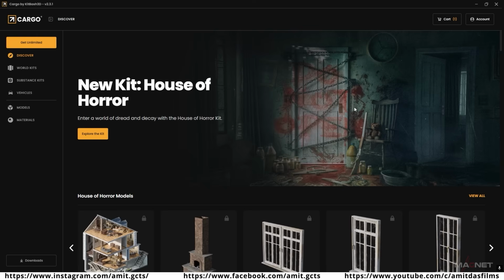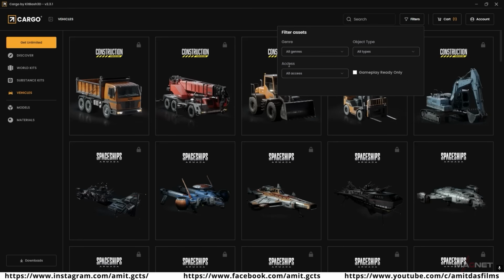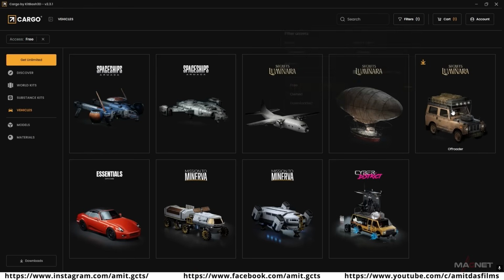And now we're going to find our vehicle model. So we go to the vehicles here, and in this filter, we use the free assets. We go to the Access tab, go to this drop down and click on Free. So here is the vehicle model that we're going to use.